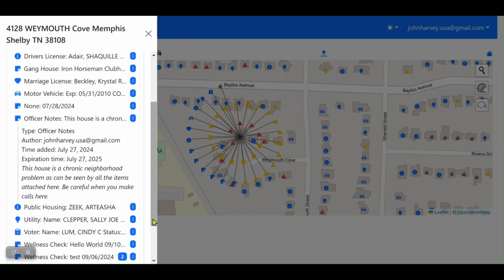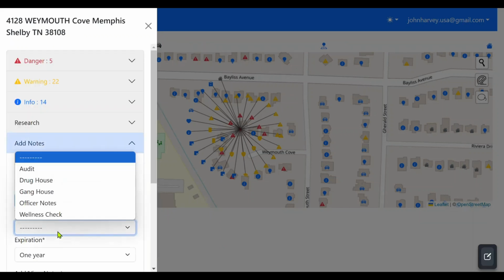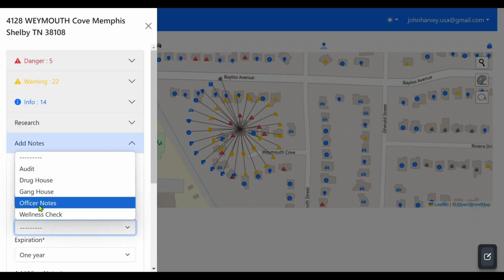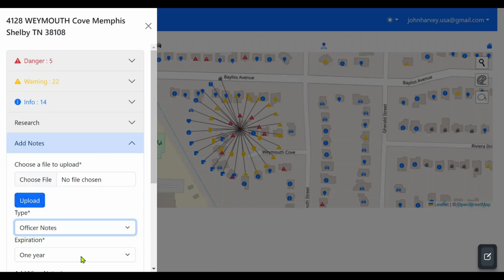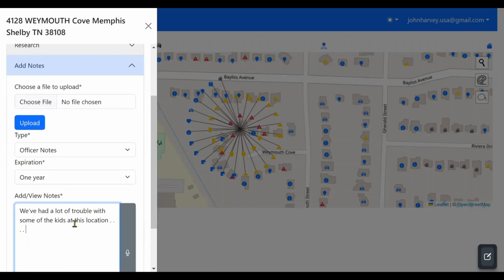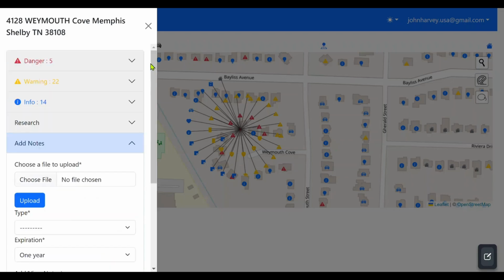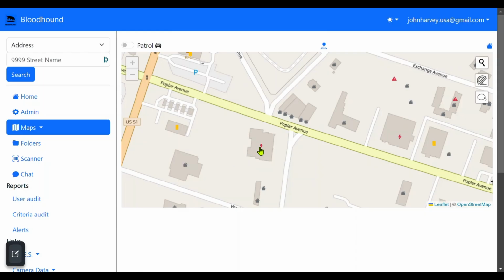Another officer can also annotate the address with more information, which can include just text, images, videos, and even voice recordings. In this instance, the officer is just leaving a quick note that will be automatically archived 1 year from the date it was entered. Let's take a look at another example.